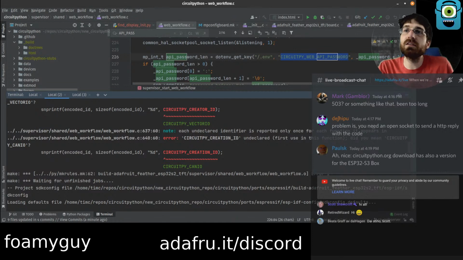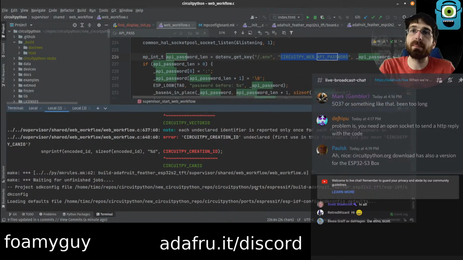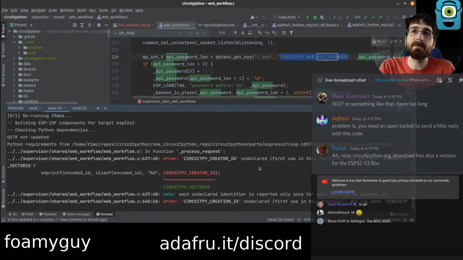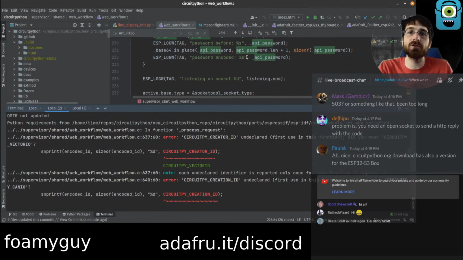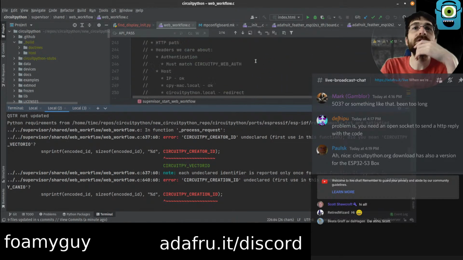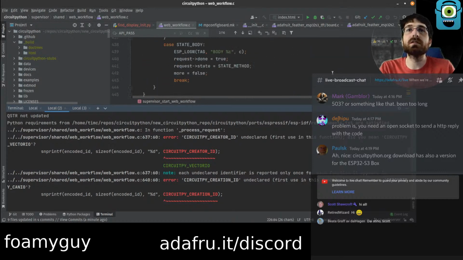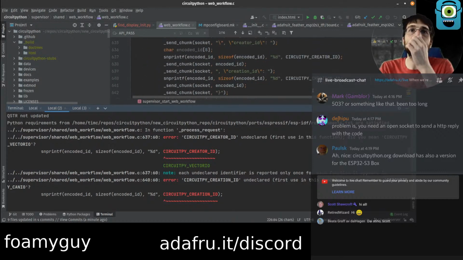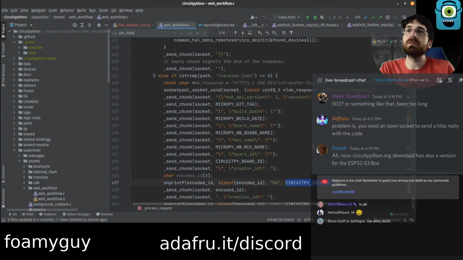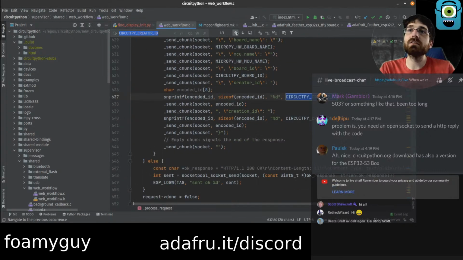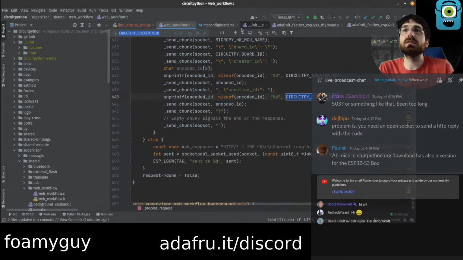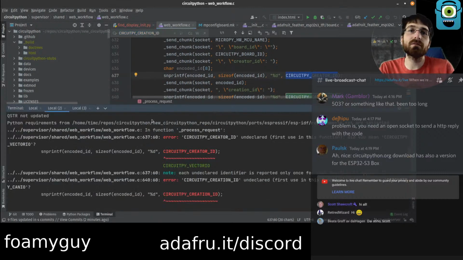CircuitPy creation ID undeclared? 637? Creator ID. Oh, creator and creation. 637? Where does this thing come from? Oh, yeah. Only one usage, both of those. I don't actually know what those are.